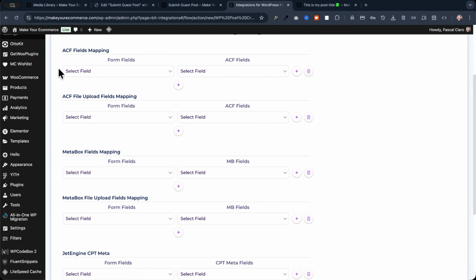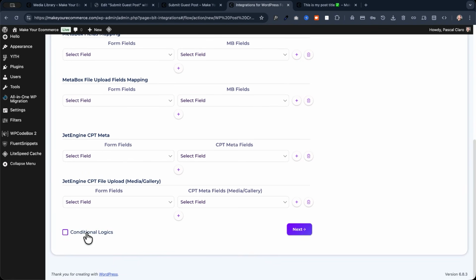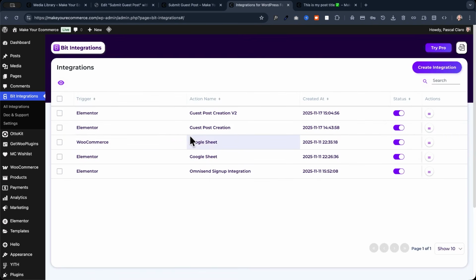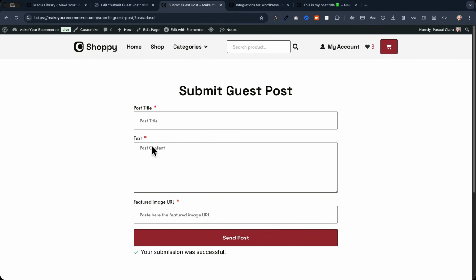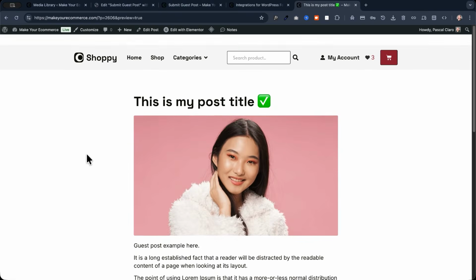Clicking on next, I will see that there are many other fields that I can map if I'm using ACF, for example, or Metabox or Jet Engine, and I can even apply a conditional logic. Now here I can click on next and I can finish and save, and my form is ready to collect guest posts. Awesome, right? So now when I fill the form here, I will see the post appearing like this. And when I'm ready, I can hit on publish, and that's it.